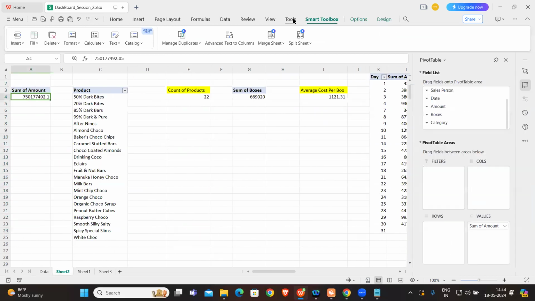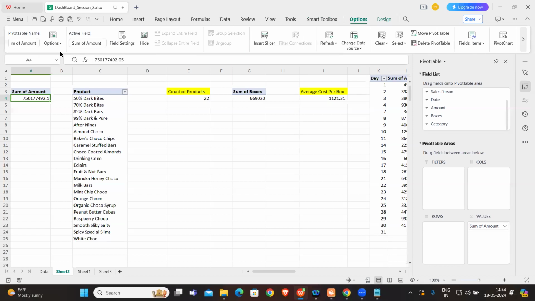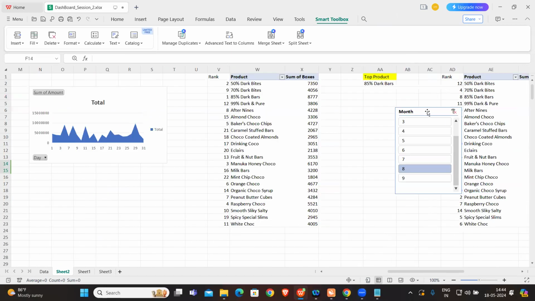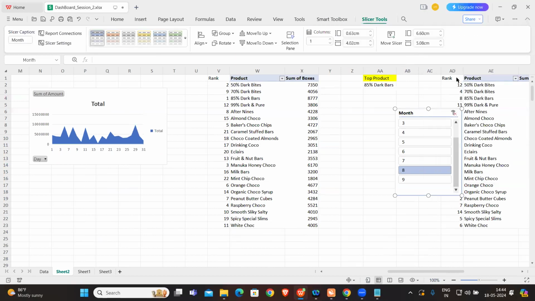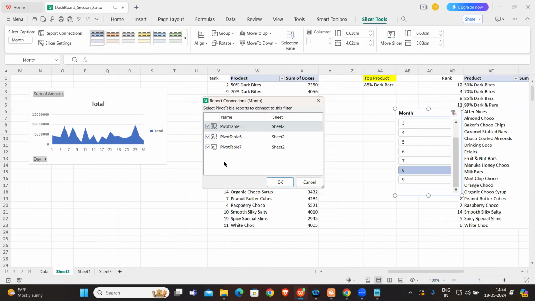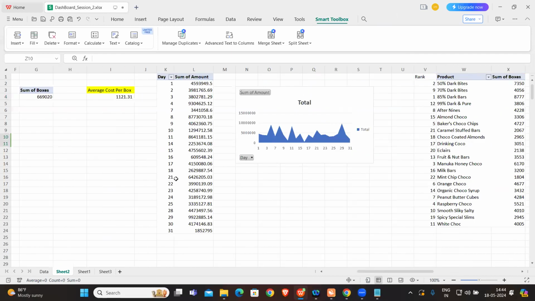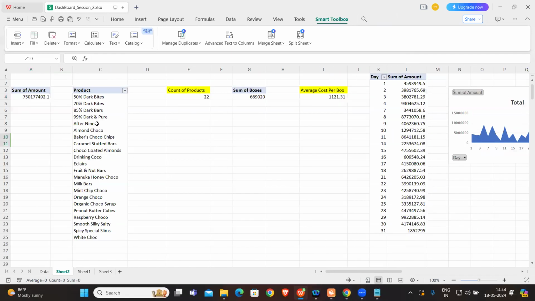This sum of amount. Go to the sum of amount options. Right. So now it has to be shown for the month. Let's go, right click, report connections. It's not showing up. Why is this so? There is some bug, guys. There is some bug.